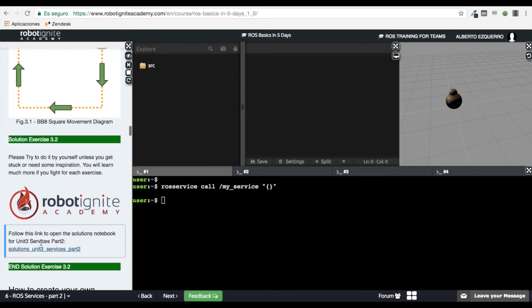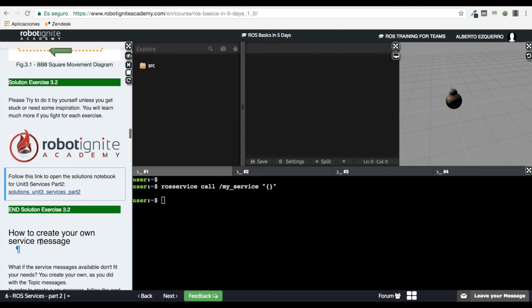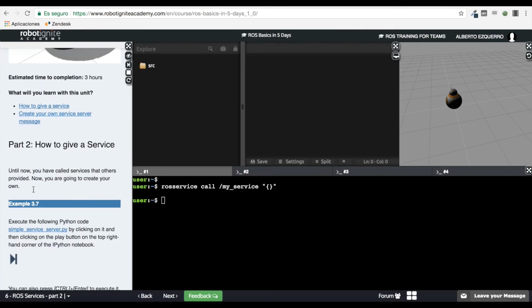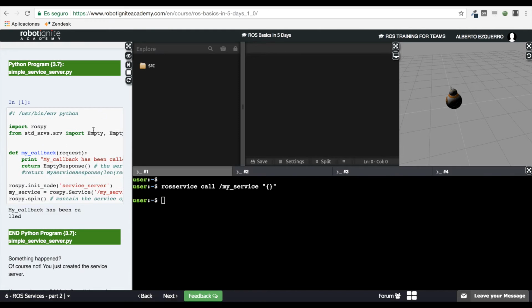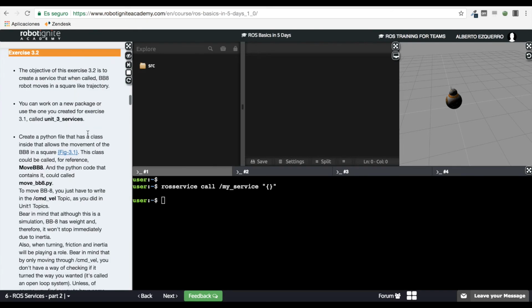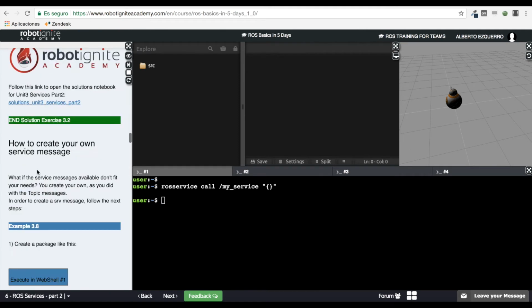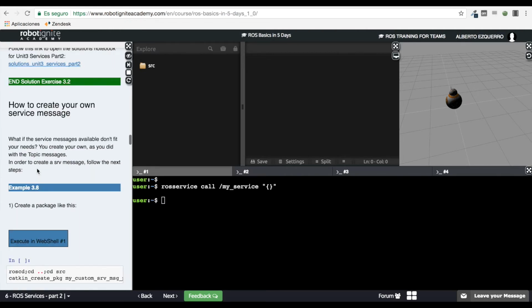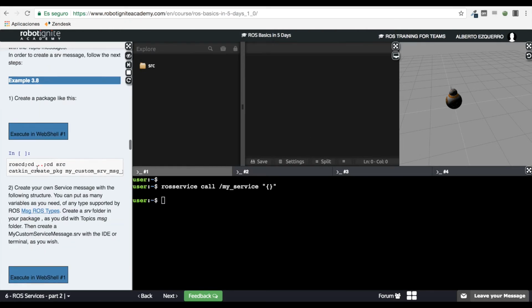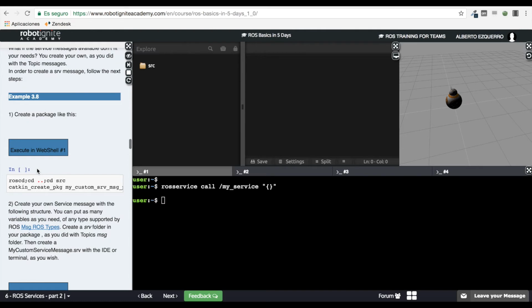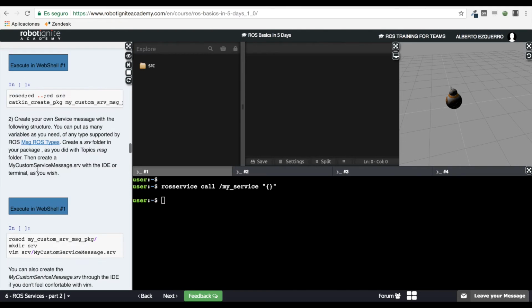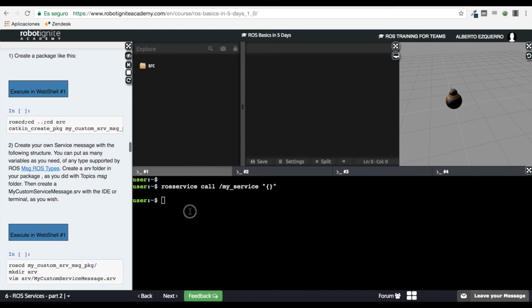So now, until this point, we have been using service messages that were already provided, like this empty message. We saw in part 1 the delete model and exec trash messages. But what happens if you want to use a custom service message? Okay, so let's see how we would do this. In this case, I will do this with you. Just follow me and I will be explaining what I'm doing.